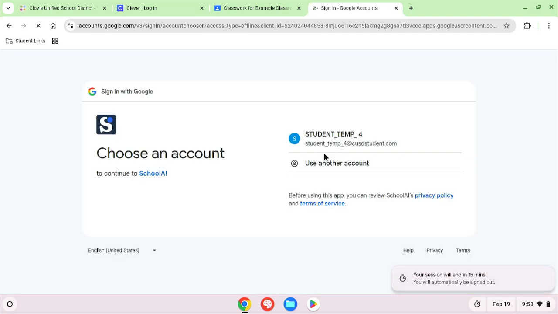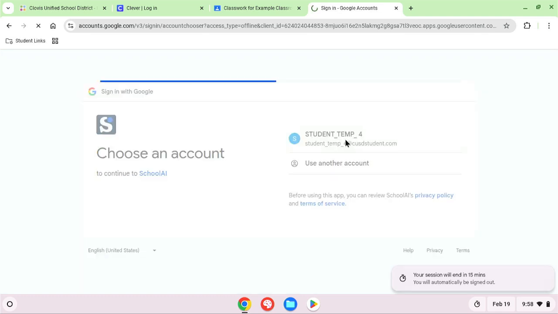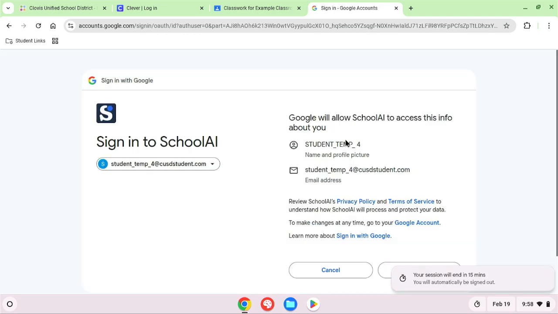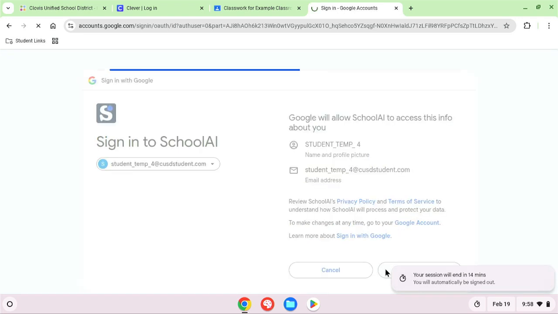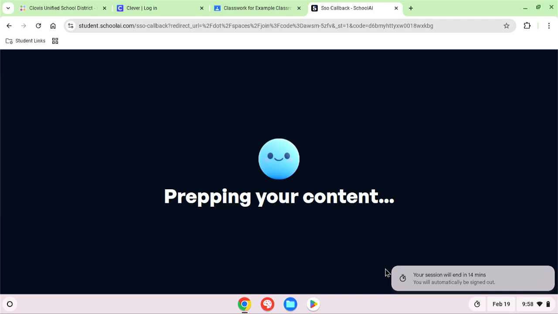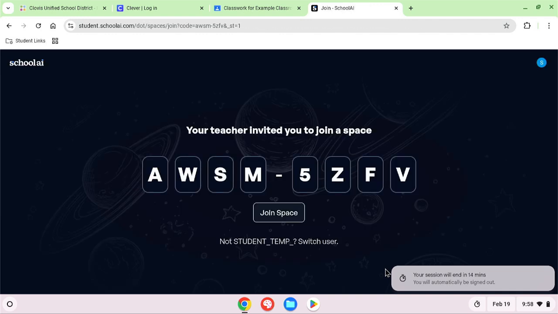Once they've selected sign in with Google, they're going to make sure this is their CUSD student account. Their name will be right here. They will select it, and it wants to confirm that is the correct account. They're going to then select continue, which is this button being hidden by this little informational tag right here. I then select continue. Once I select continue, it's prepping the content, and they're going to select join space.